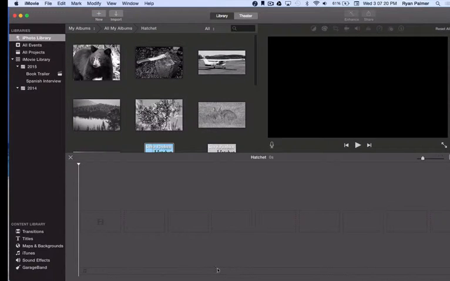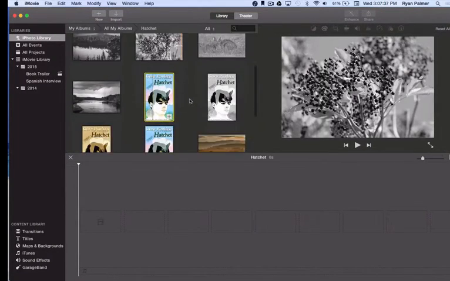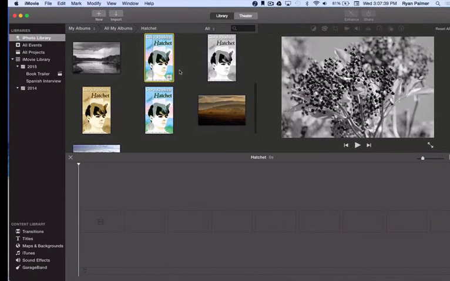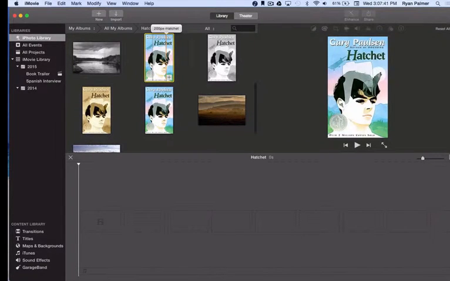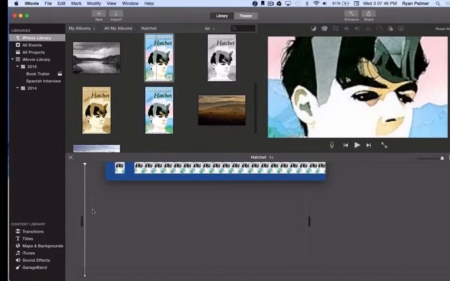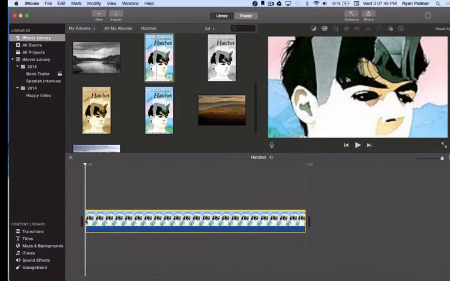This is where my project actually will be created. You can see little dashed lines there, a place for either video or for still images, and down here a place for audio. So what I'm going to do, like I said before, is drag in my images. In this case, I'm going to drag them in the order in which I want them to appear. So I'm going to take the cover of my book and drag that in.